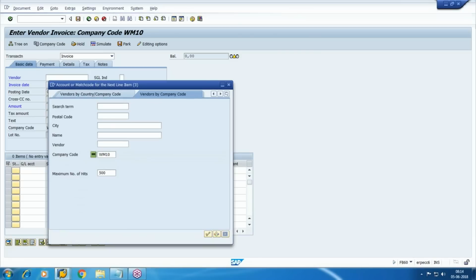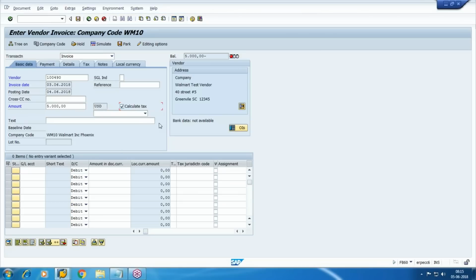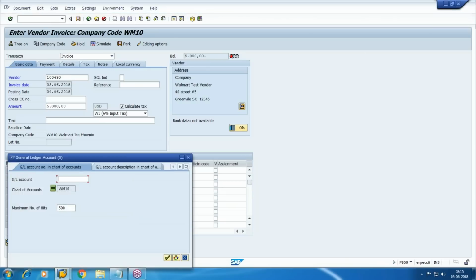Select the vendor. Invoice date. Any date I'm taking here. Amount. Here also I'm going to use the tax. Select and select the tax code. Continue. So the vendor by default is going to be credited and the GL is going to be debited.